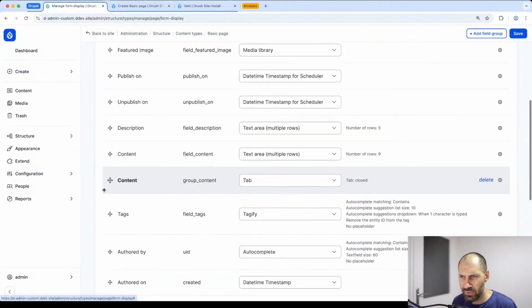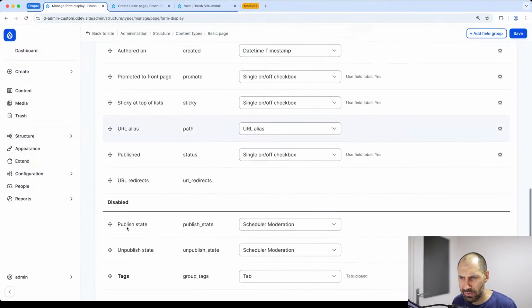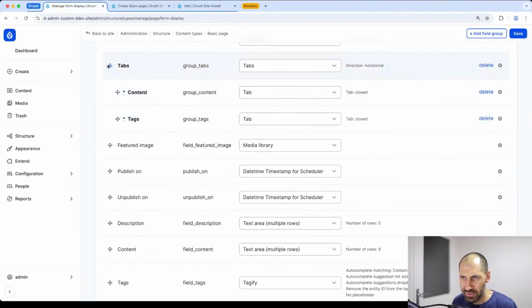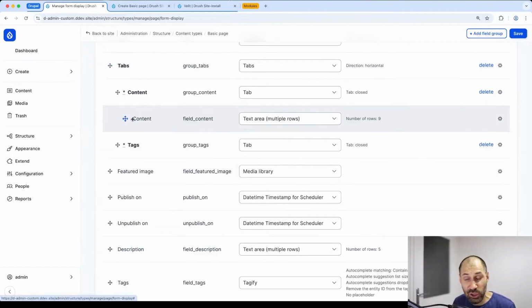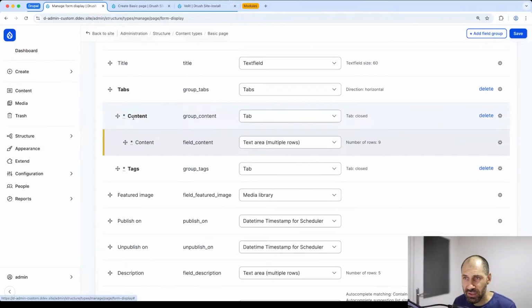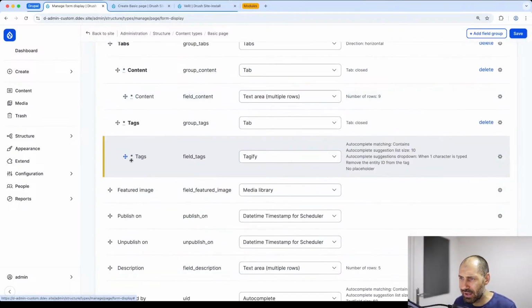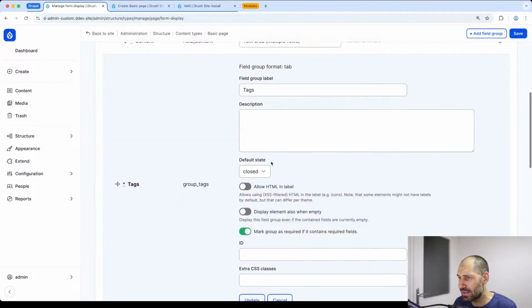So where is that? Let's move content, then add that below tabs, and then move tags and add that below tabs as well. Essentially what you want is to make sure that they're both nested under tabs. And finally, you want to then move the actual widget. So under content, we want the content field, and under tags, we want the tags field. You can also control, if you click on the cogwheel here on the right-hand side, if it's open or closed, the state.